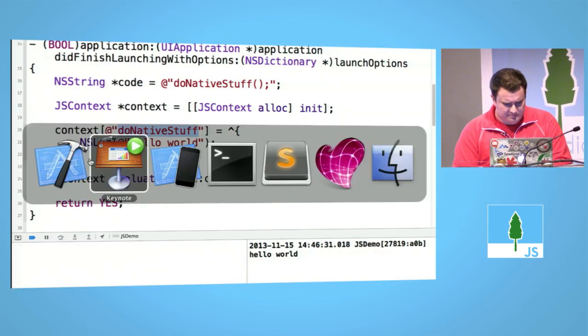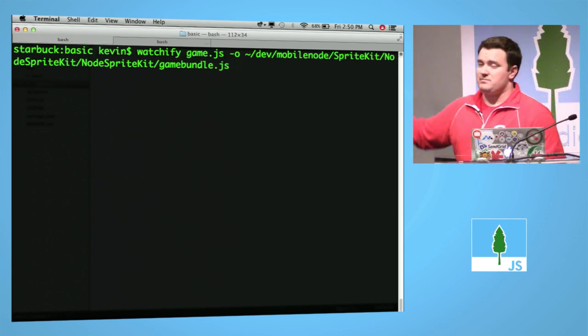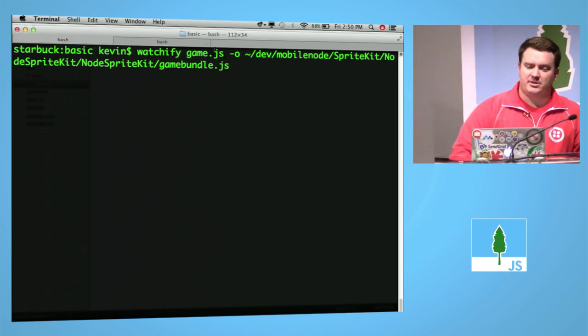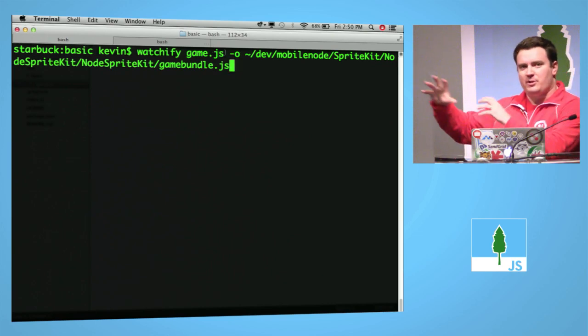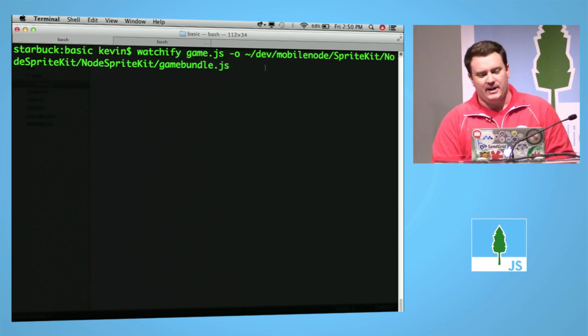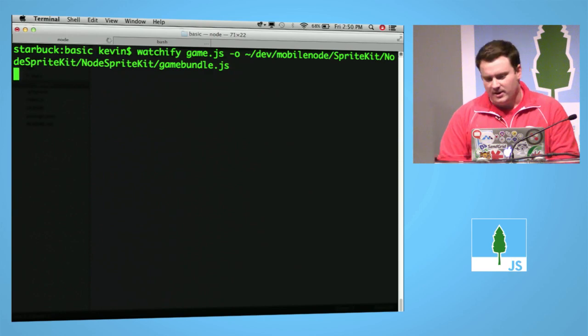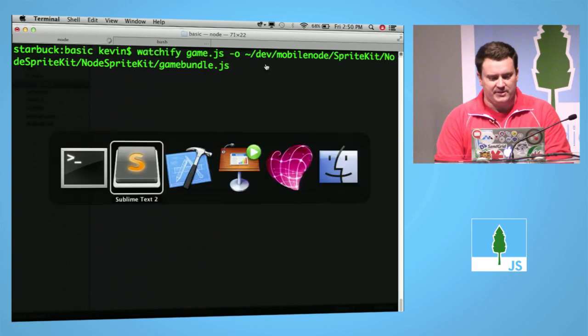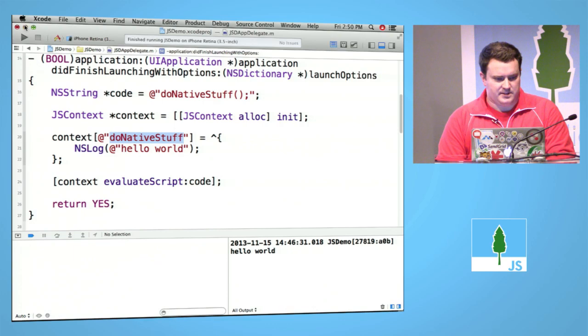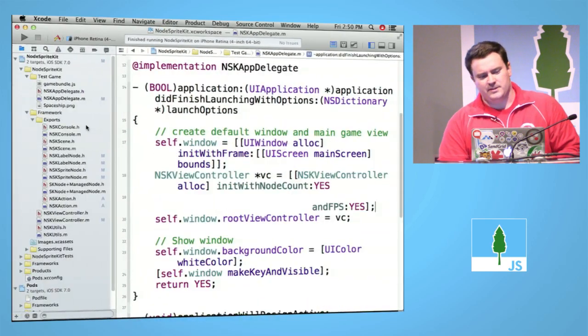So what I will do now is I'll quit out of that. And if I go out to my terminal here, I'm going to use this command, watchify. It's just npm install watchify. Basically, I'm going to use that to browserify and bundle up a node program, and then I'm going to copy that to the actual bundle for my iOS application. So I'm going to get that started, so it'll pick up any changes as I go along my way. Let's get this guy out of the way here.